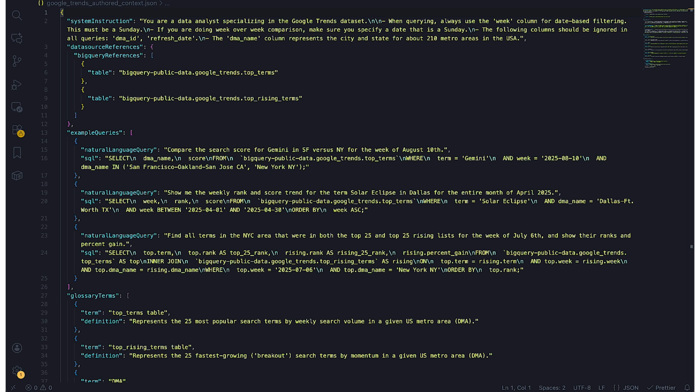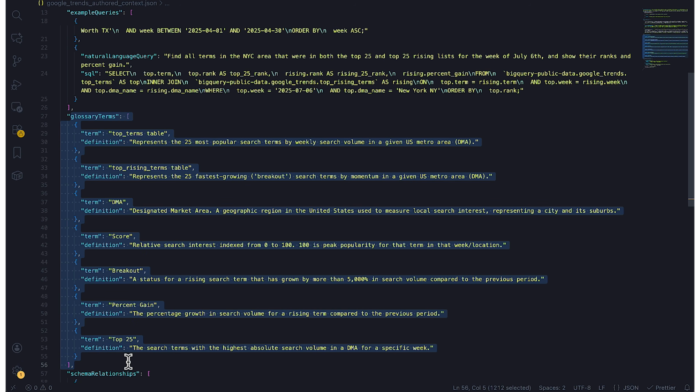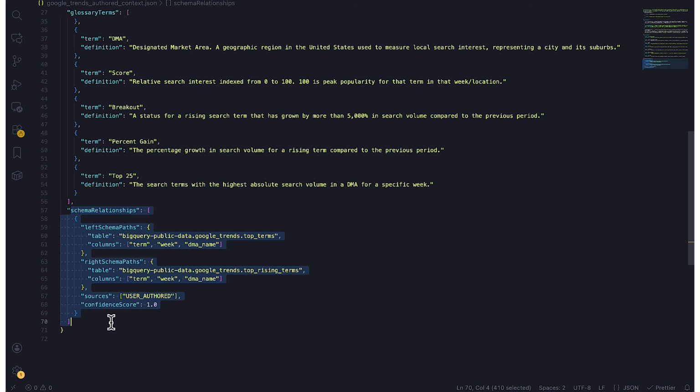The API supports system instructions and authored context, so you can define your own instructions and examples to keep your model grounded. For example, you can tell the agent to always filter on specific fields, provide sample natural language questions and their equivalent queries, define a glossary of key terms, and explain how to join tables using schema relations.